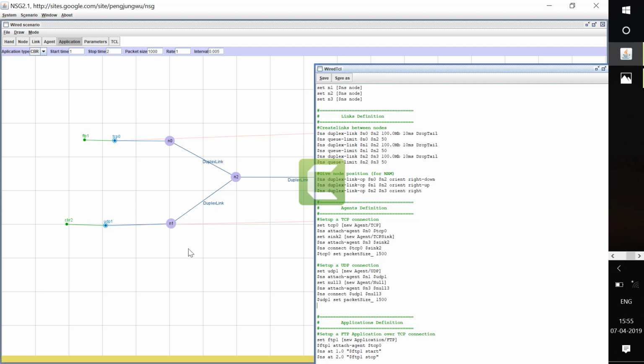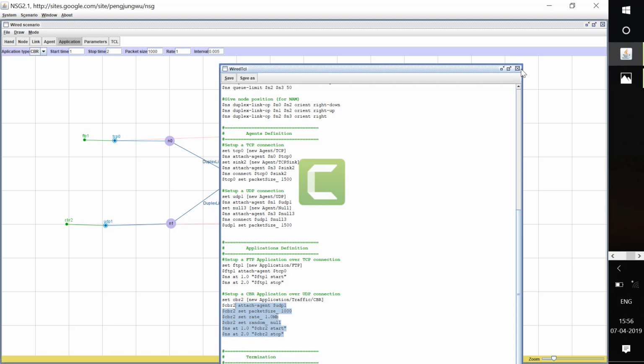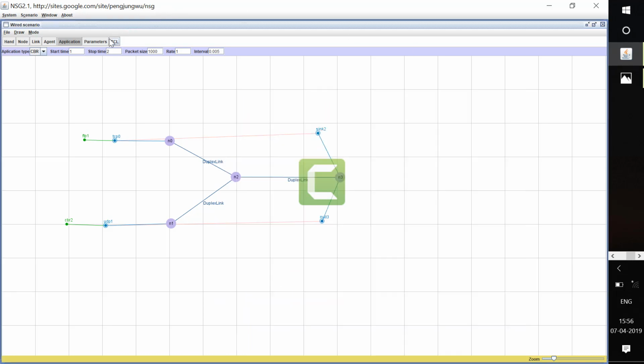Similarly UDP also, UDP is connected to N1 and null is created, null is attached to N3. Then we are connecting UDP1 to the N3. Packet size is again 1500. You can see there start time, we are starting at 1 second, 2 second. This we need to modify. So we'll save this file first, then we'll modify the necessary data here.